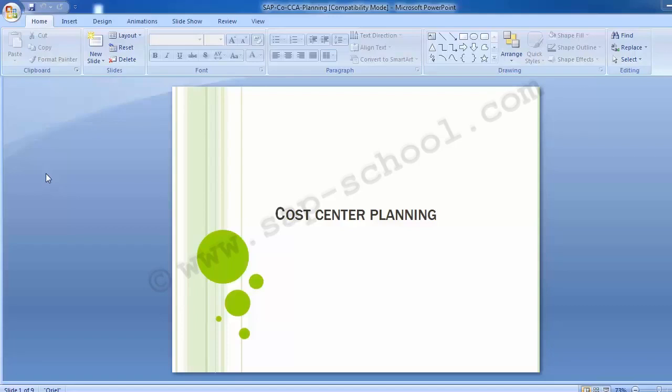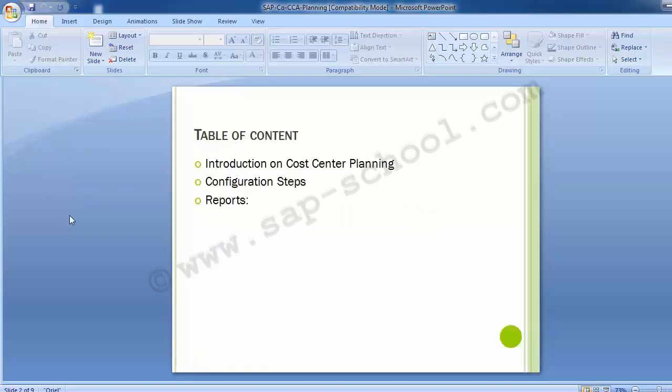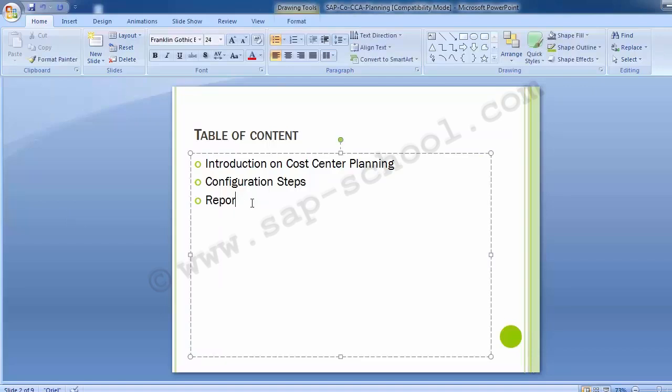Today we'll be covering the cost center planning. In the last training session we have completed the cost center accounting. Now within cost center accounting, how we can plan different expenses, that is what cost center planning is all about. In today's topic we'll be covering an introduction on cost center planning, configuration steps, the reports, as well as the unit testing part.